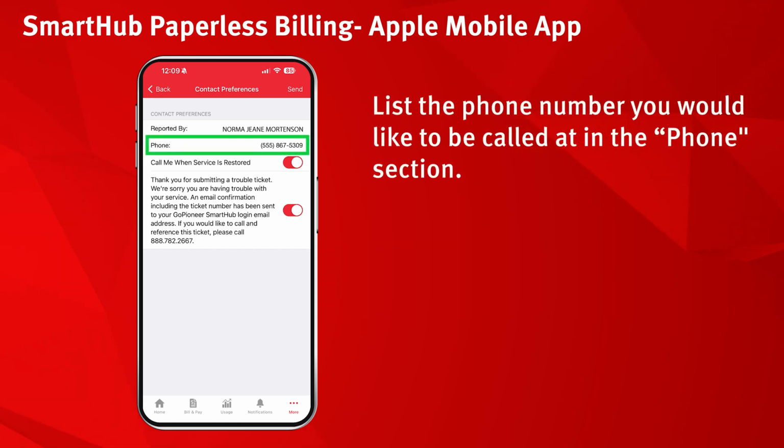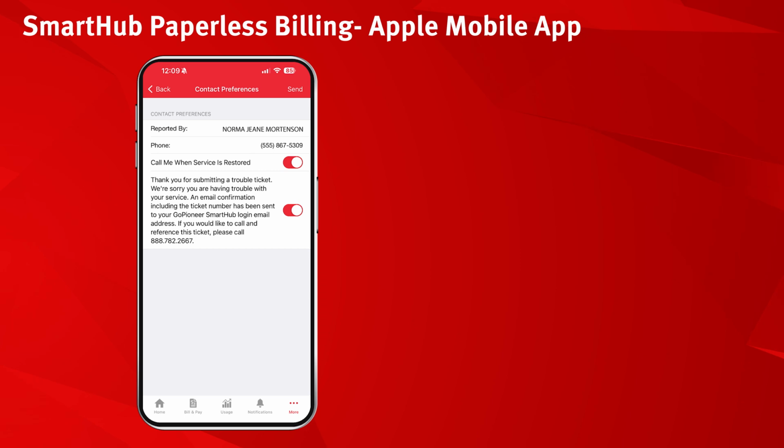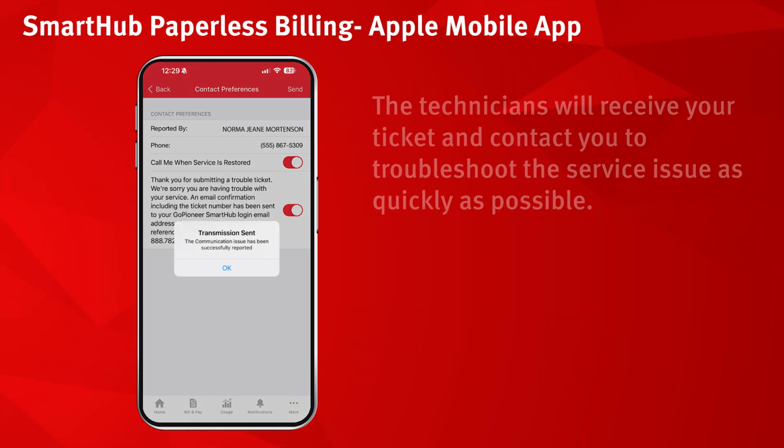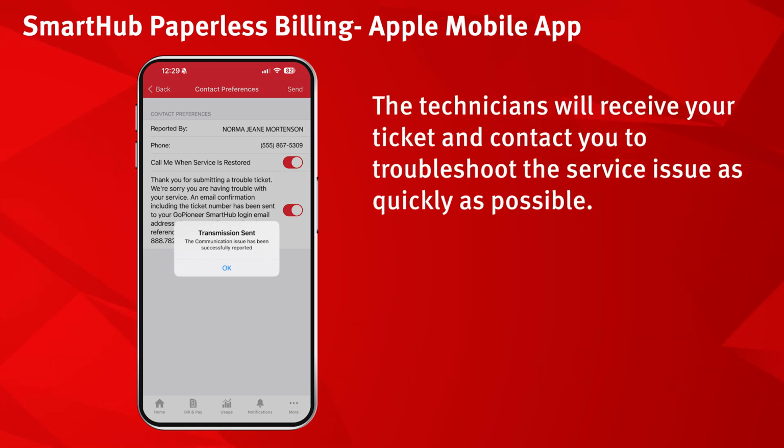Here, list the phone number you would like to be called at in the Phone section. Next, toggle both switches to red. Then click Send. The technicians will receive your ticket and contact you to troubleshoot the service issue as quickly as possible.